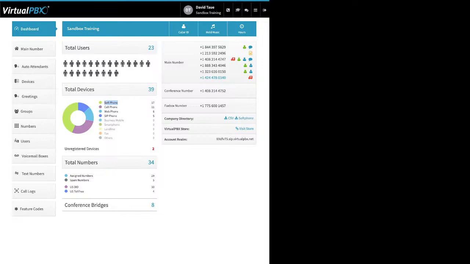So first up, soft phone. Soft phone just means a software application uses your internet connection to make and receive calls. So it is a VoIP phone. This soft phone bucket includes the VirtualPBX soft phone app, as well as any third-party apps. It's just a general, hey, these are all the soft phones you have on your account. In this case, that's 17.